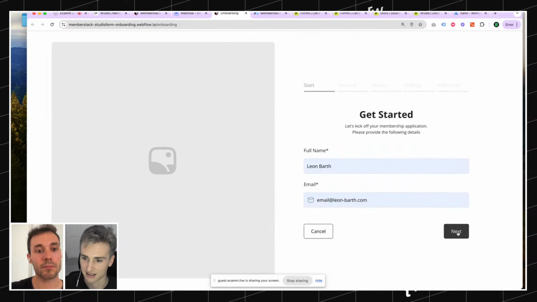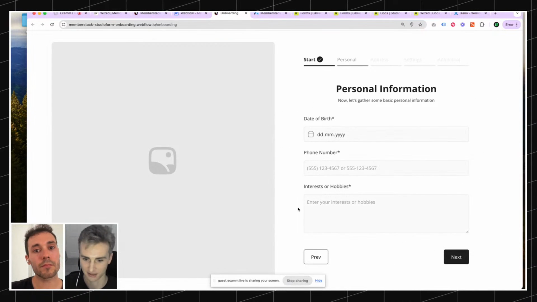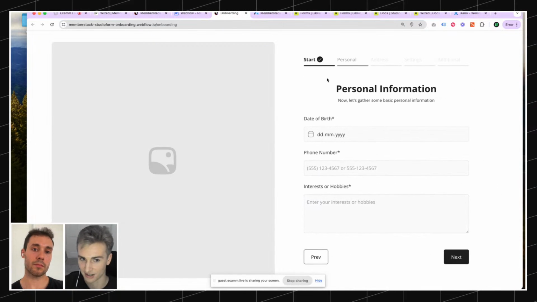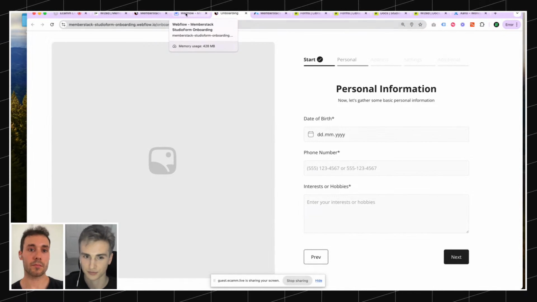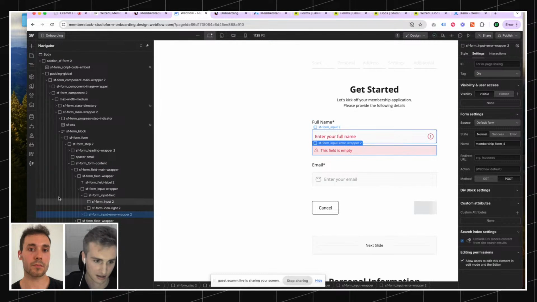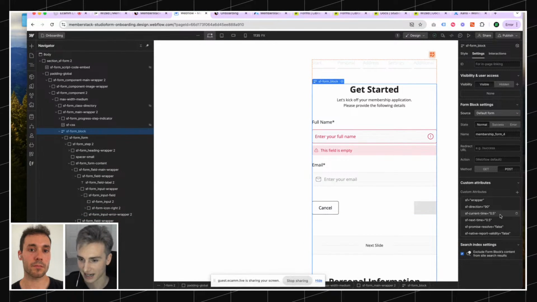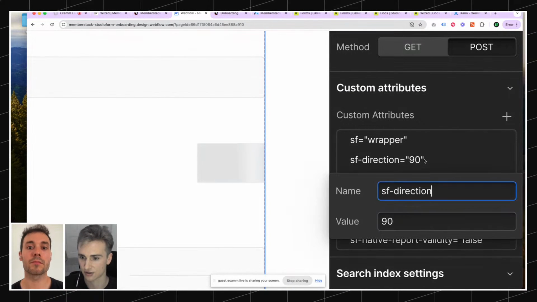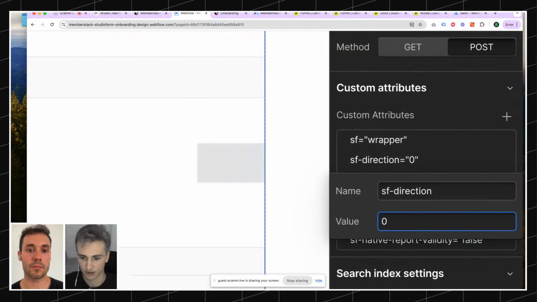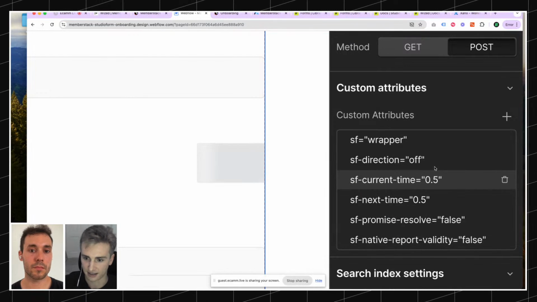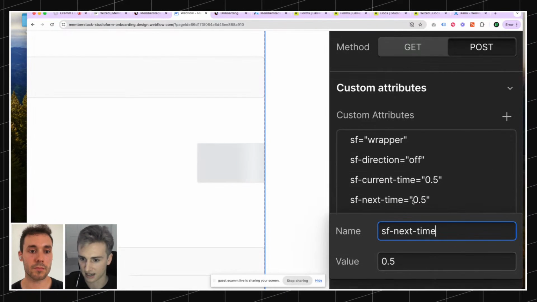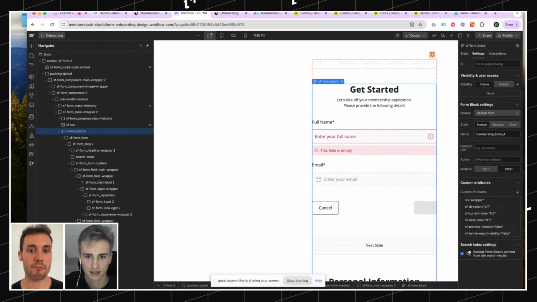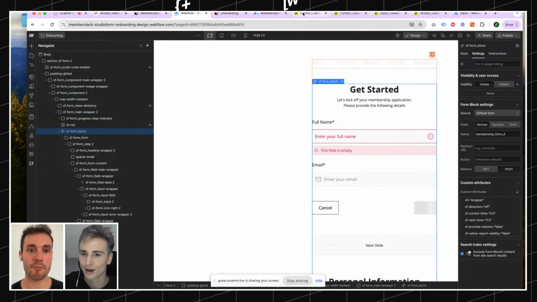You get this animation, which is completely customizable. So currently we see it's going from left to right, so it's a 90-degree animation. It's really easy to change that. So you have complete access to how the animation behaves over attributes. You could set this to 0 degrees, or you could even set it to off. So it's just a fade in, fade out. Then you can set time and next time.